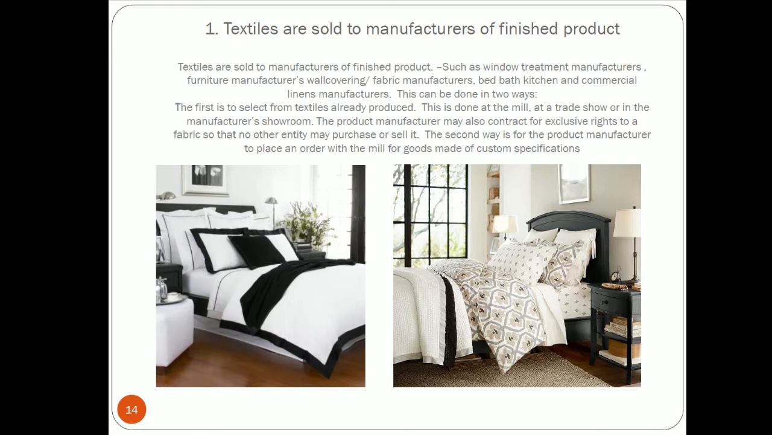Well, first they're going to sell to manufacturers of finished products. So they're going to sell to Martha Stewart for Macy's. They're going to sell to Pottery Barn. They're going to sell their products to all these retailers.